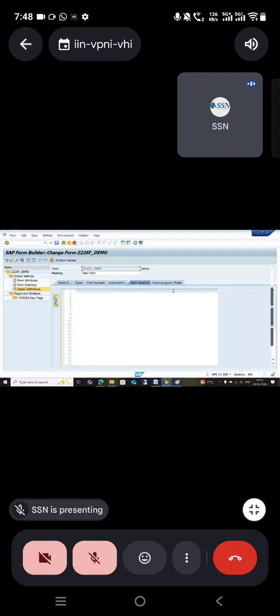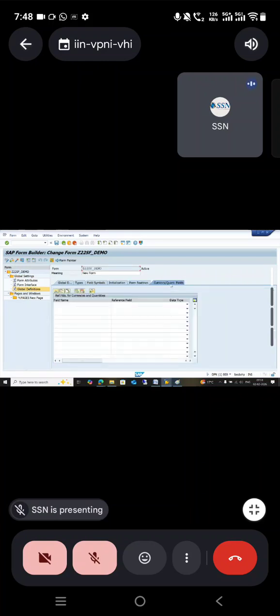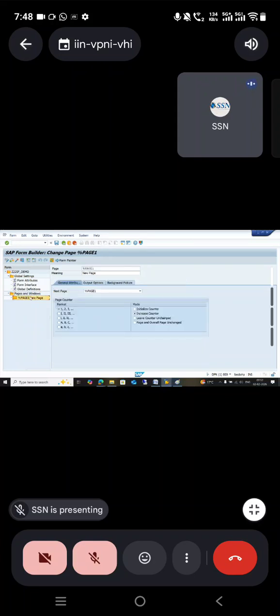If we have any currency quantifiers, we already know we need to give the reference table and reference field. That's the reason it can be used. So this is how I can write the entire code in the smart form itself. No need to depend on the print program. If I want to write any code, I can write it in the smart form itself. And we have pages and windows in that page.